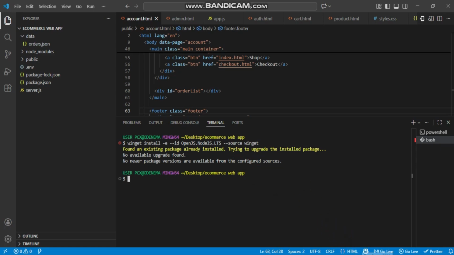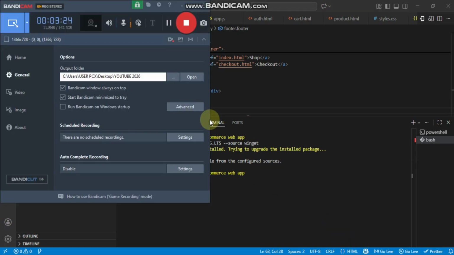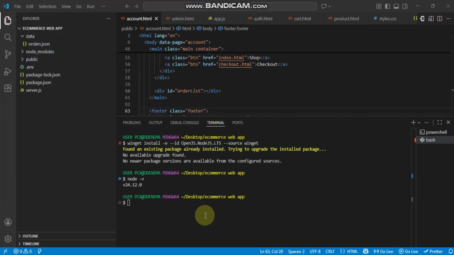Then after that, you will test if it has been installed. You just type node space hyphen v. You can see it is showing that I have version 24.12. Do you understand? You must install this before every other thing. Alright, thank you very much, and I wish you the very best of luck.